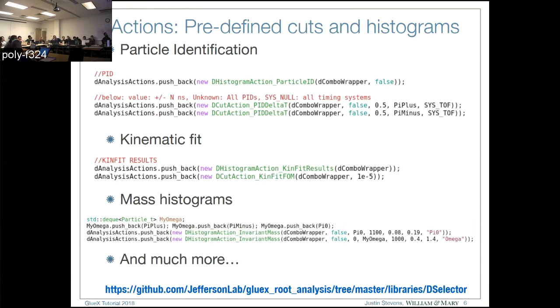Say you wanted to add a cut, so there are histogram actions and there are cut actions. Histogram actions just fill histograms, and cut actions actually remove events from the sample. You can specify a cut on the time of flight delta t, so PID delta t at 500 picoseconds in this case. And so this is a simple way of adding those kinds of tighter particle ID cuts in your DSelector. You can make cuts, or you can look at the results of the kinematic fit, kinematic fit confidence levels, chi-square distributions, and make cuts on things like the kin-fit figure of merit.